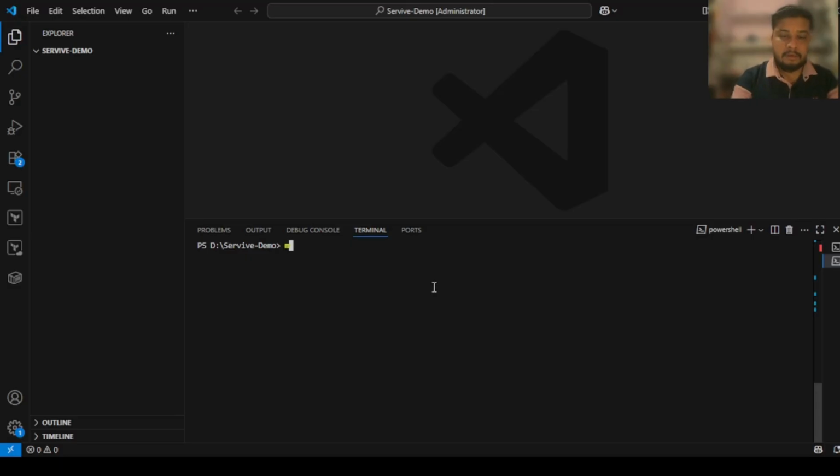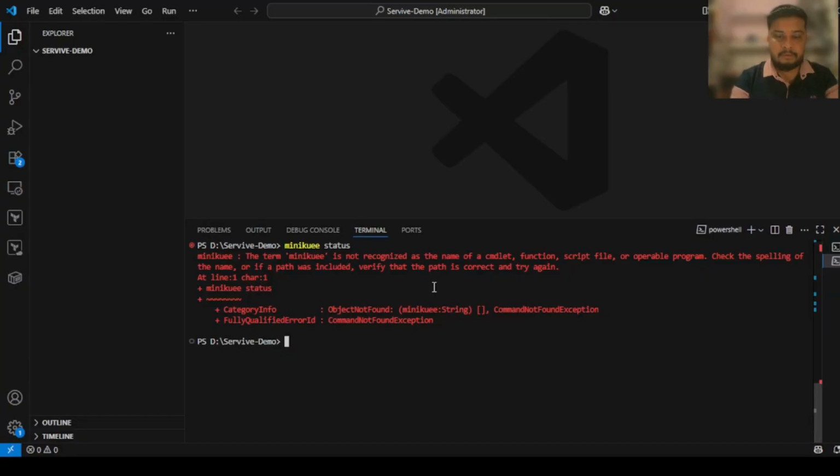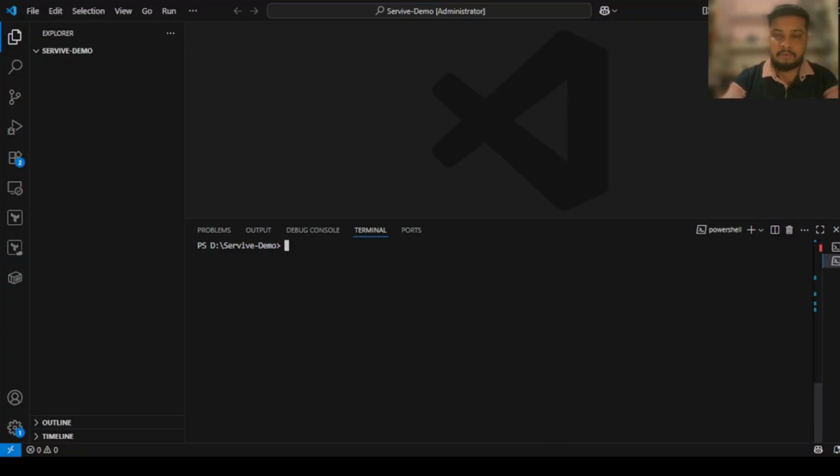So see here, I have already installed Minikube. Minikube status. See, Minikube is running right now. I already told you how you can install Minikube on your local Windows system, so I will not repeat the steps in this video. Let me show you how a CNI establishes pod-to-pod communication.